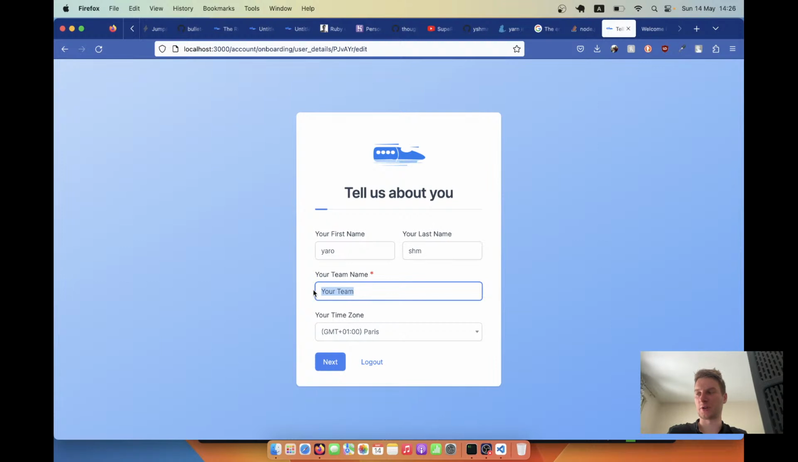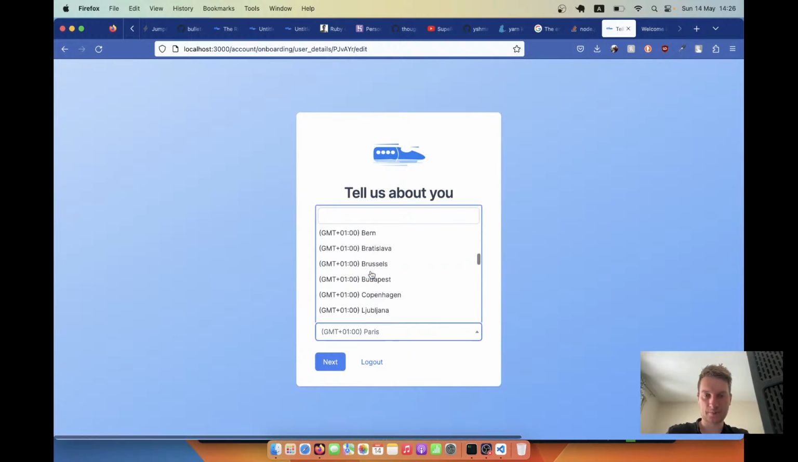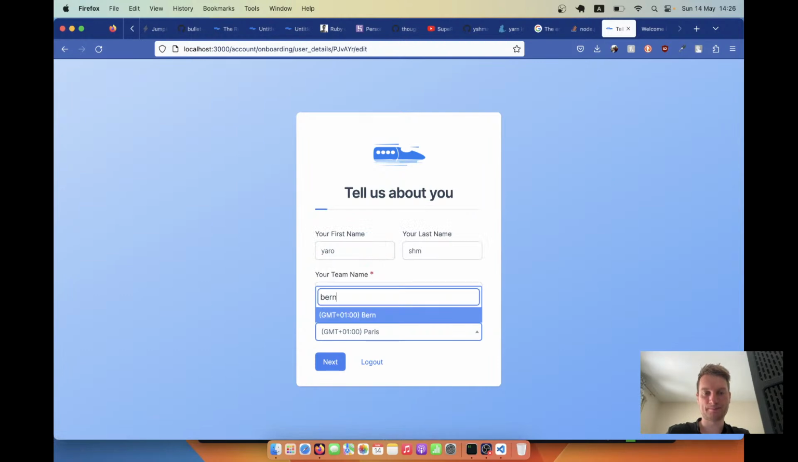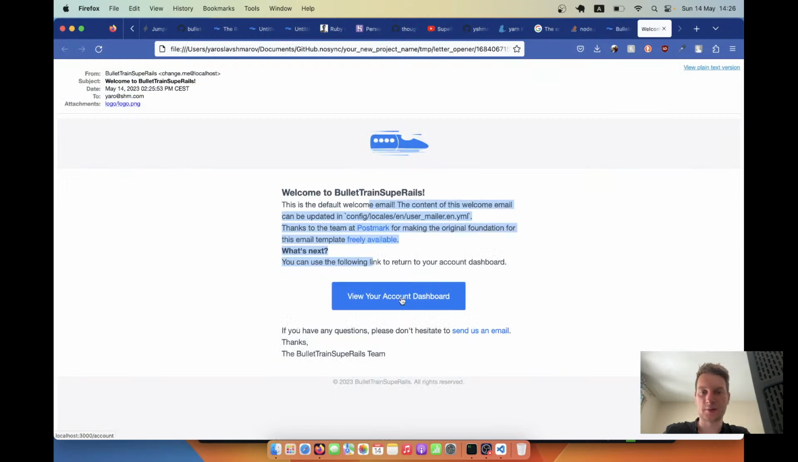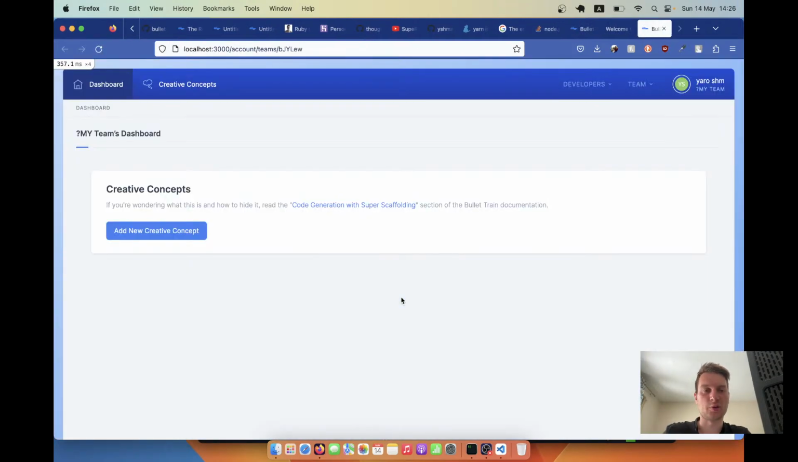So by default, when creating a new account, I'm prompted to add a team and a time zone. There is also a nice search, a search field with autocomplete. Okay, and I also got this email. Let's also click on the email. So everything seems to be more or less the same. Yeah, and I've got Bullettrain running locally.